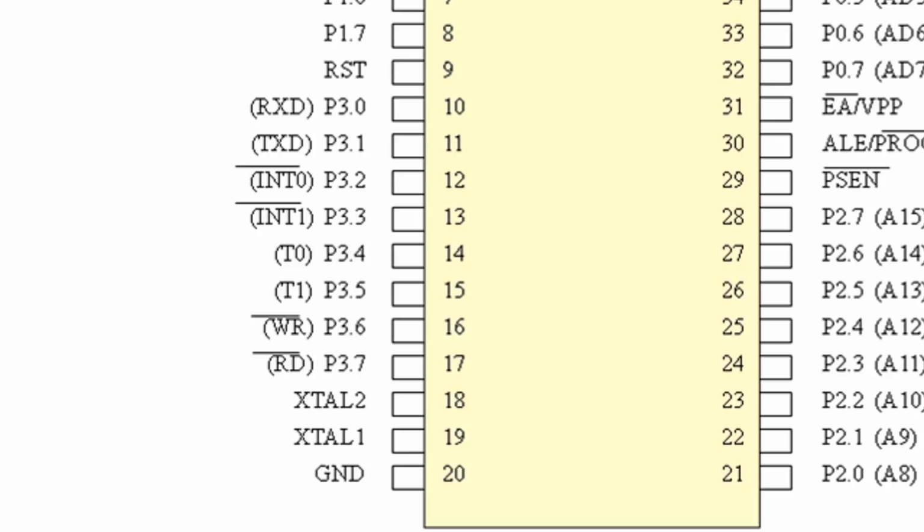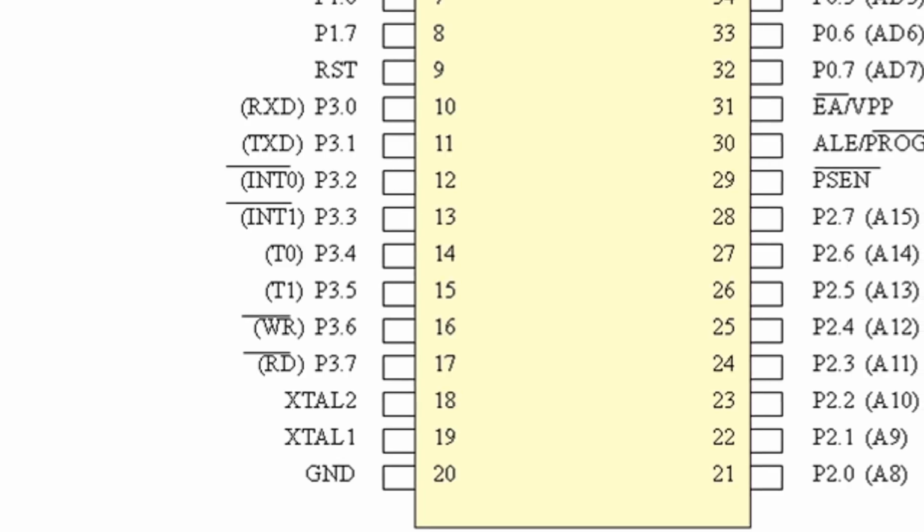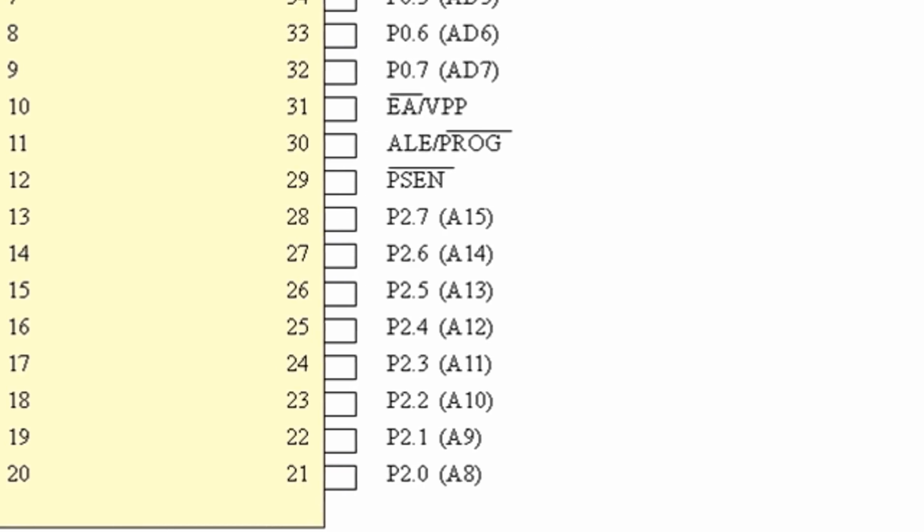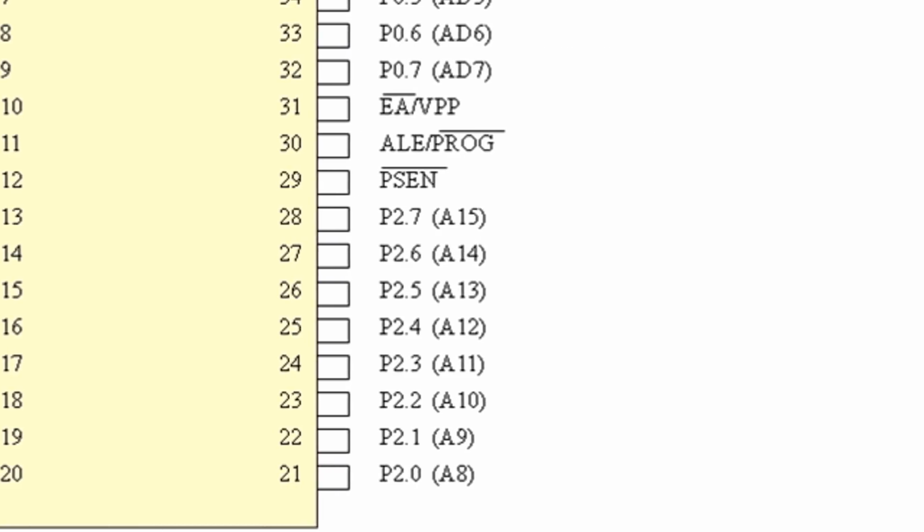And XTAL2 and XTAL1 are the input pins for the crystal oscillator frequency. Pin 20 is for ground. Then P2.0 to P2.7 are port 2 IO pins. They are also the higher 8 bits of the address bus. Then PSEN, it is used while accessing signals from external ROM. It is connected to OE of the external ROM.